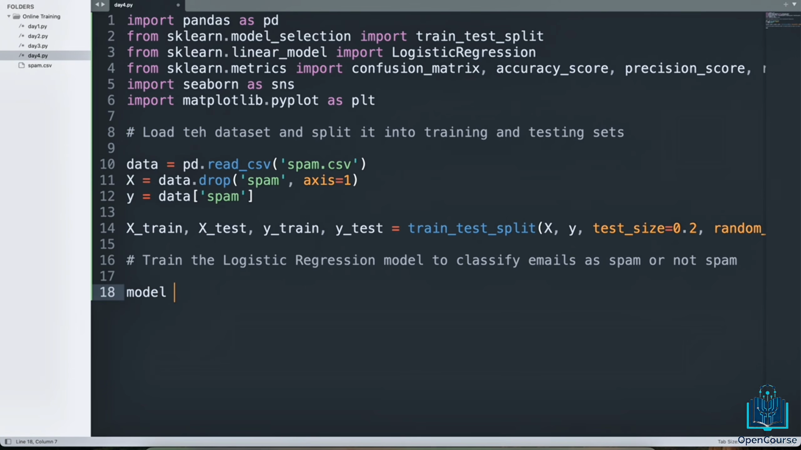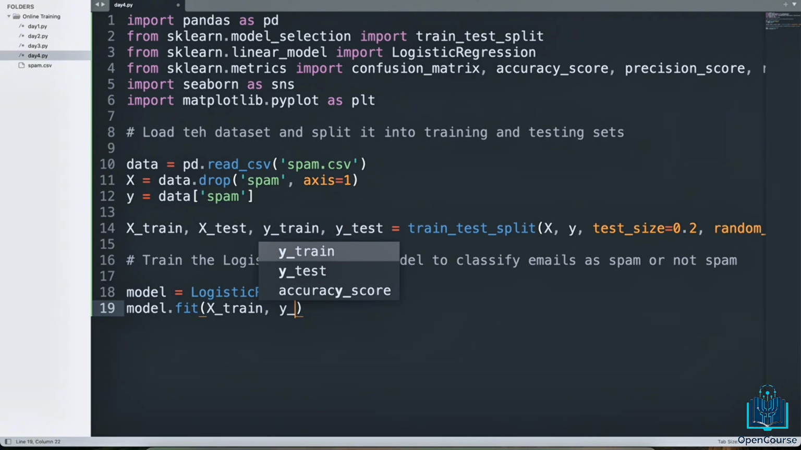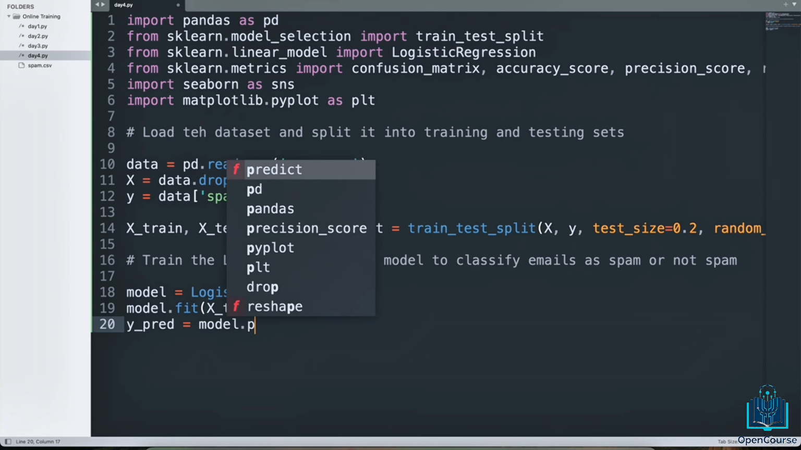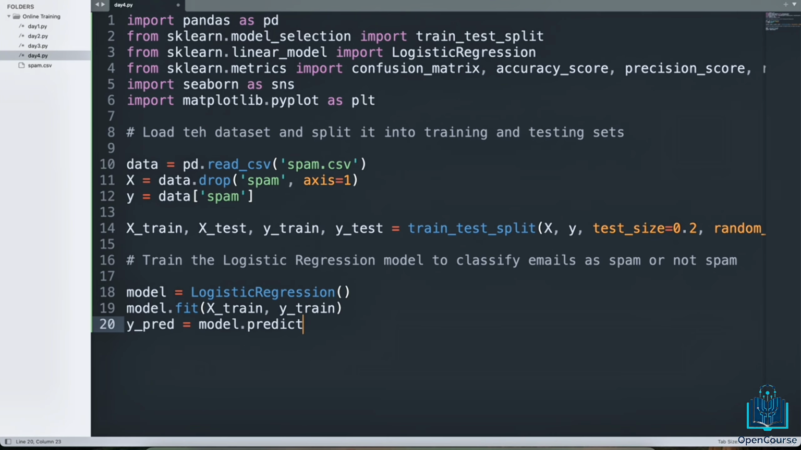So I'll say model variable equal to, which one am I using? Logistic regression. So I'll set that. Then I'll say model.fit(X_train, it takes that and it needs y_train), and y_pred equal to model.predict, and I'll pass X_test to it.